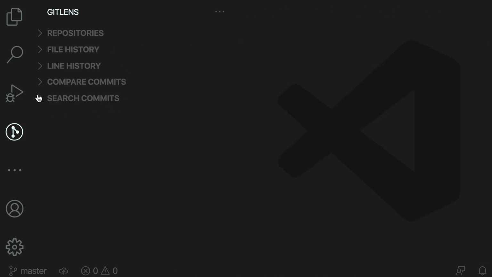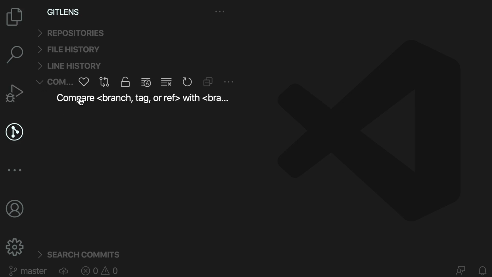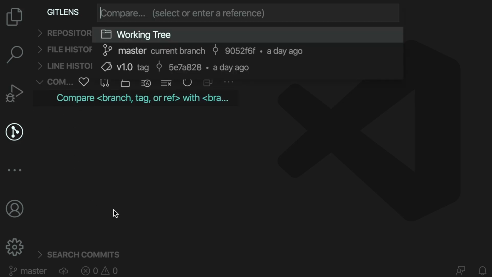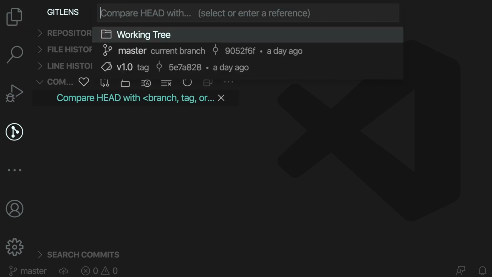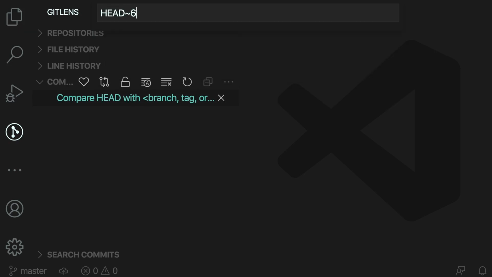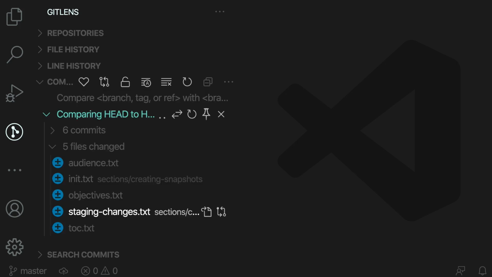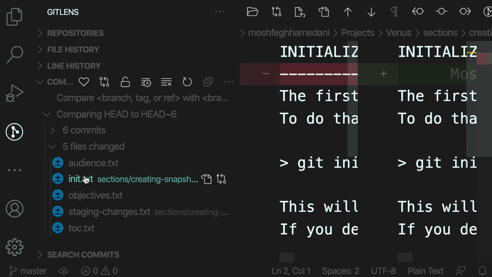Now let's see how we can compare commits. So we click on this. We have to select two commits here. We can type a commit ID or a relative reference using HEAD. I'm going to compare HEAD with HEAD~6. So these are all the files that have been changed across these two commits. If we click on any of these files, we can see the exact lines that were added or deleted.